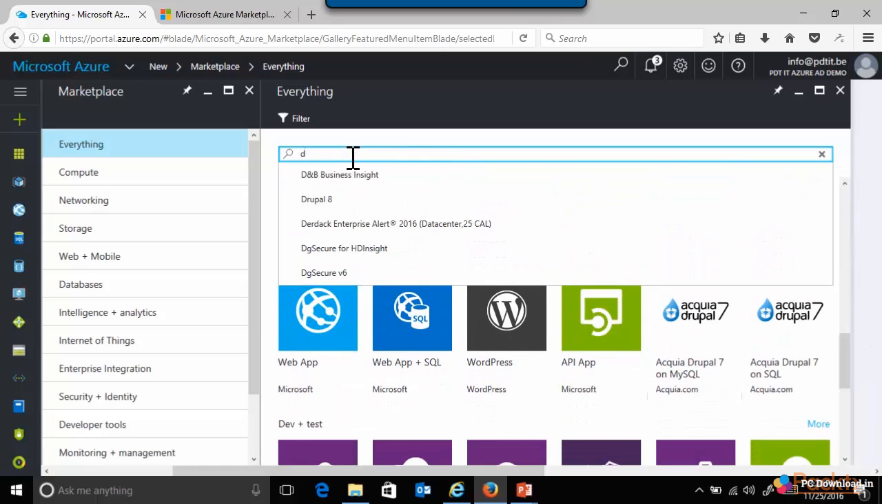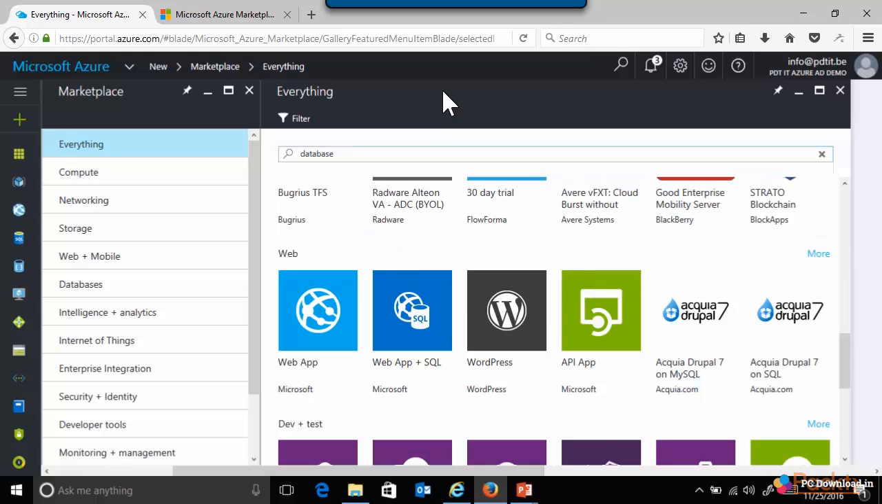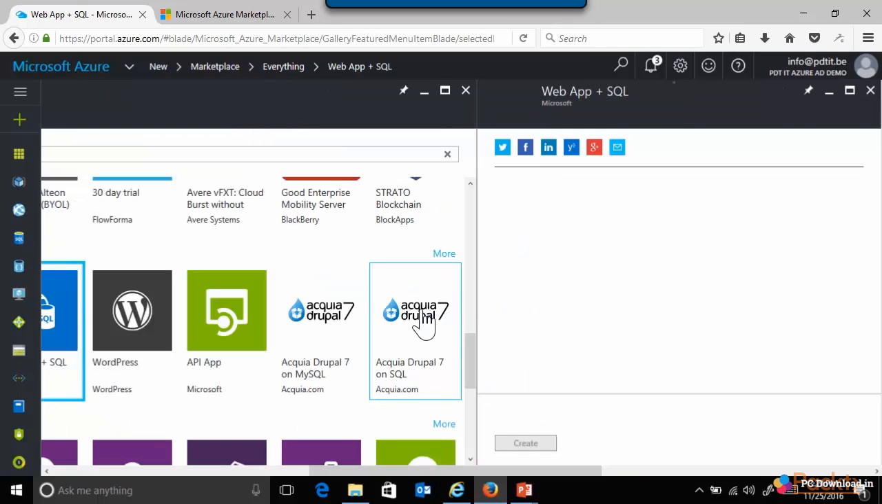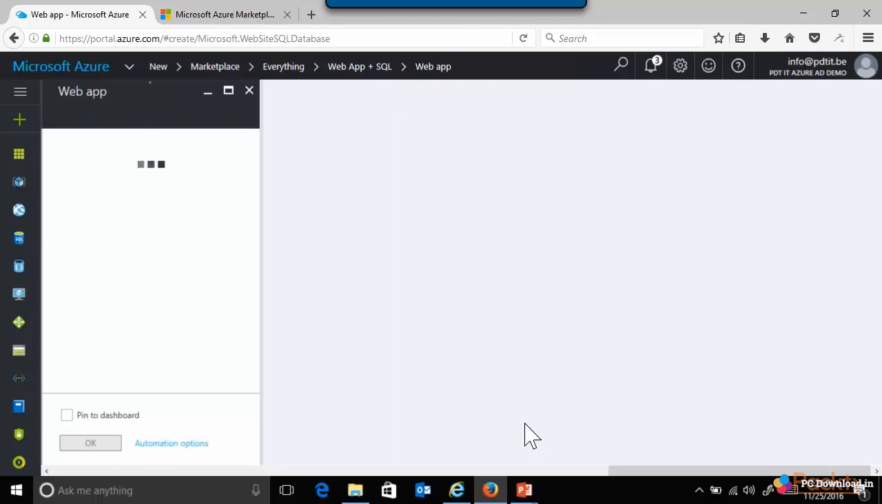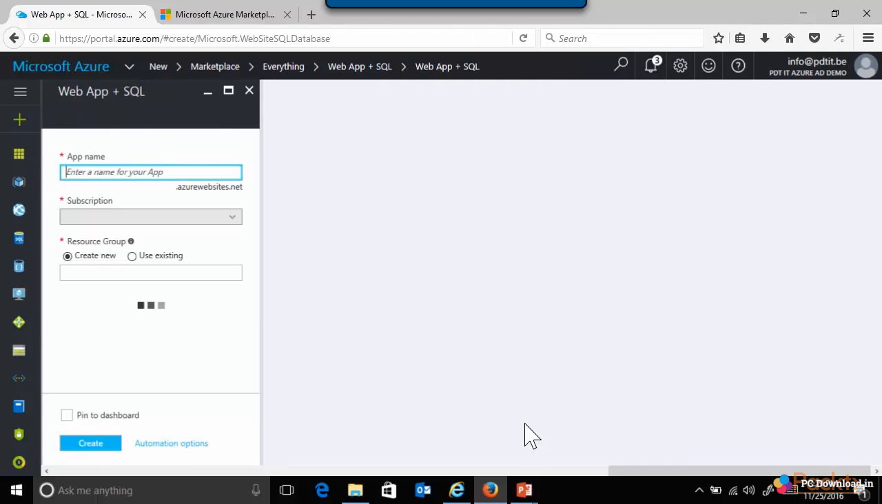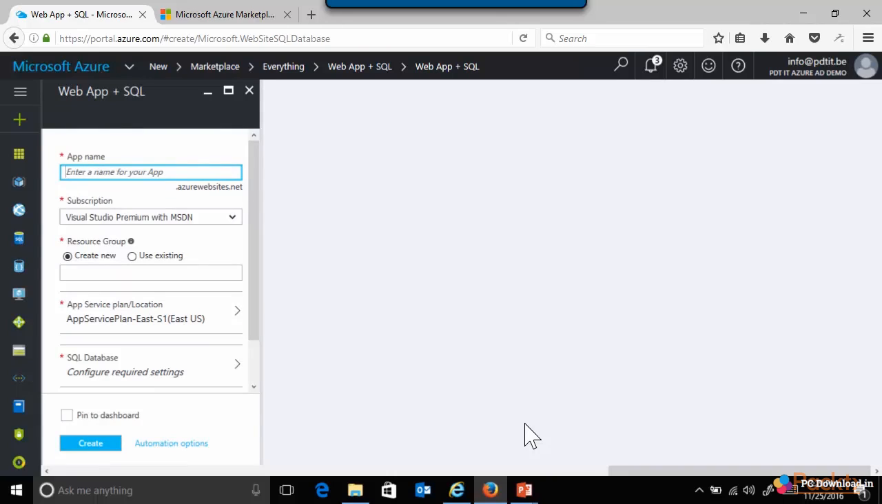Or if I want to deploy a database, I can also start searching, and it will provide me a summarized list of all those available solutions. Now let's say I want to deploy an easy web app including SQL Server. Then I just select this resource, I press the Create button, and it will start up a deployment wizard where I need to enter some specific parameters for that specific workload. So as mentioned, it's selecting, deploying, and using.